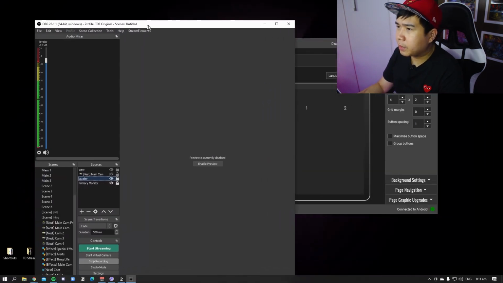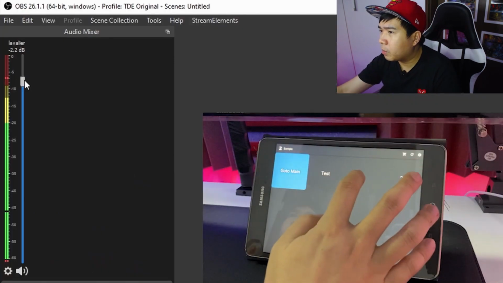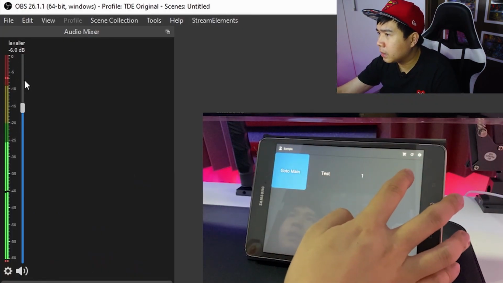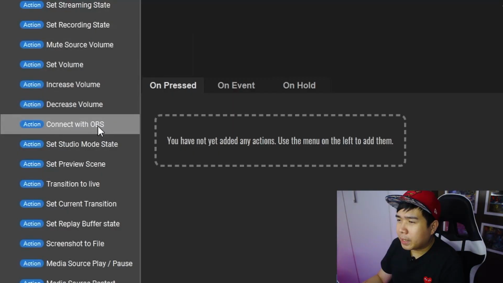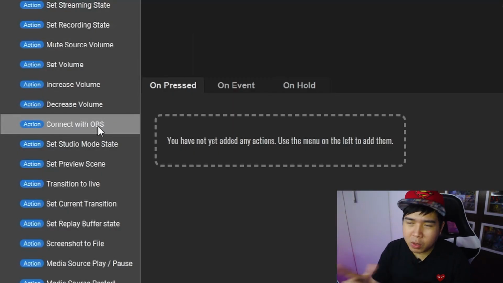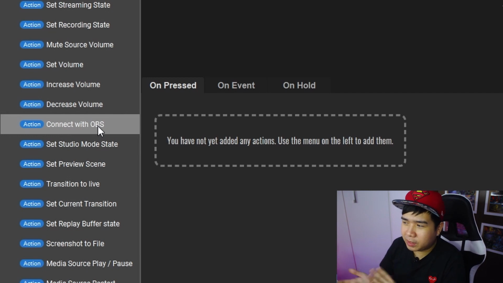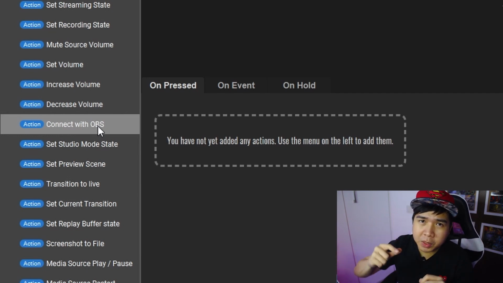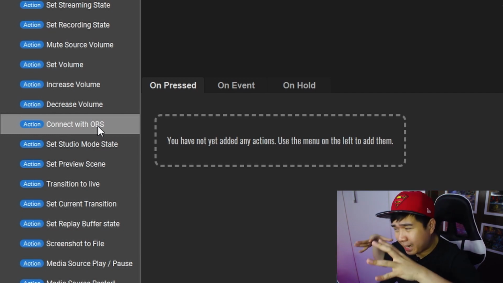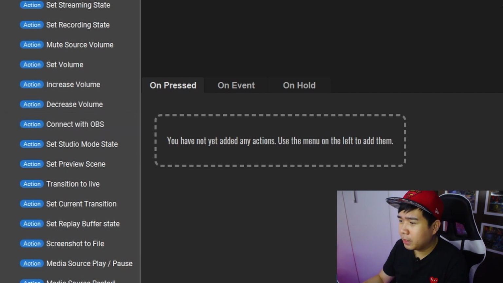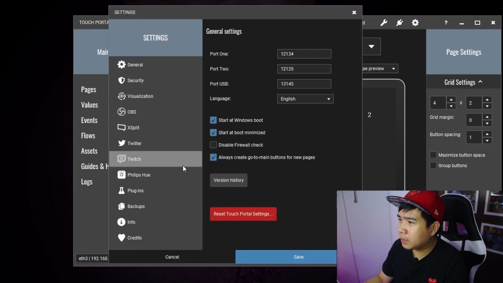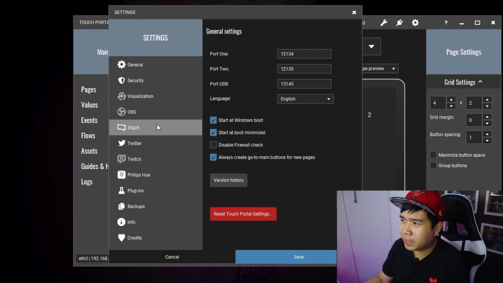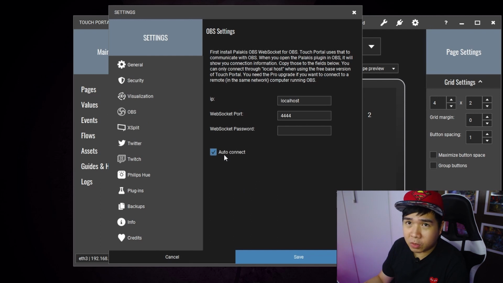One way to test it out, as you could see, I have it here. Click 1 to increase, click 2 to decrease. Boom. Easy. We can now connect to OBS. Connect to OBS is just a function in Touch Portal to jumpstart the connection between your OBS and Touch Portal. However, as I mentioned in my first video, you can also set your settings here. Just as a recap, click on OBS and set it to auto.